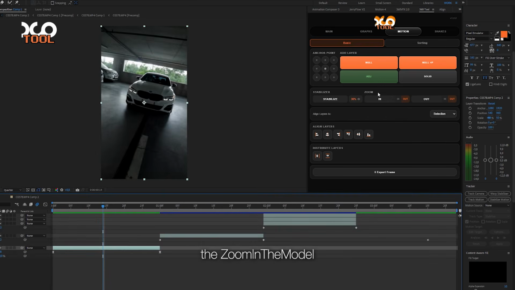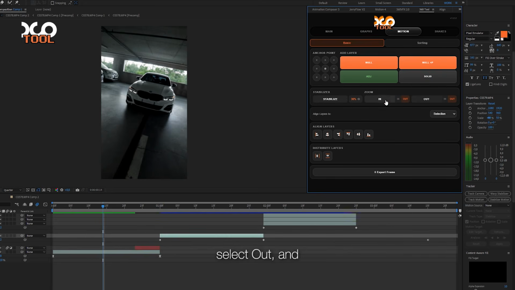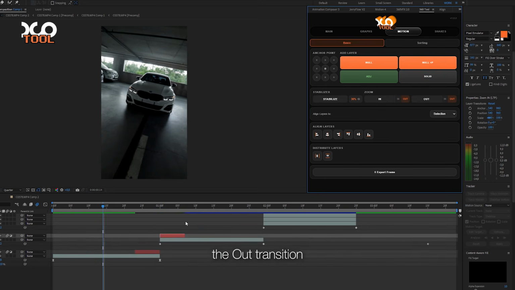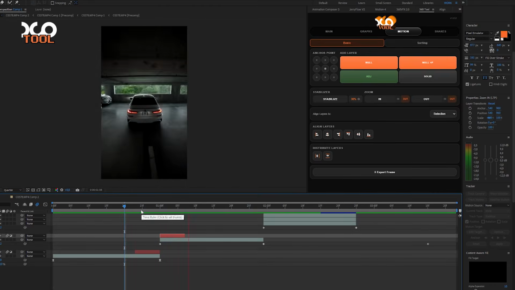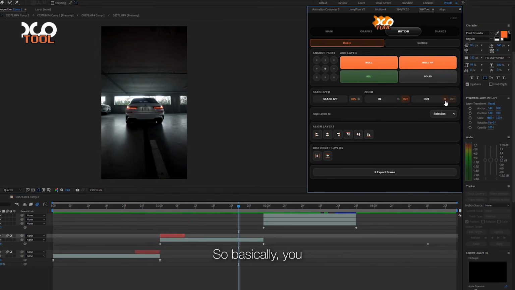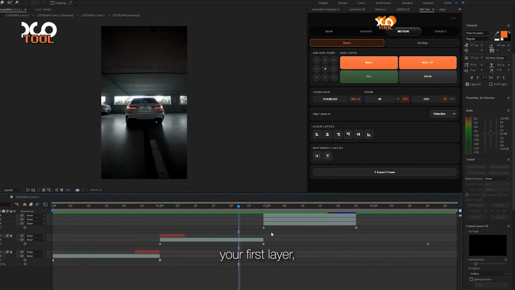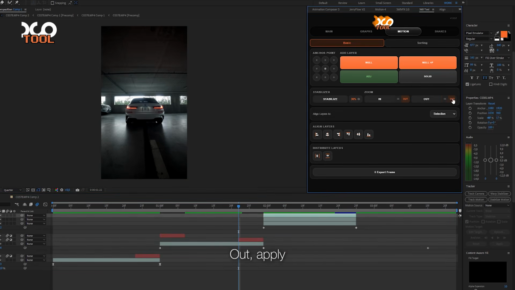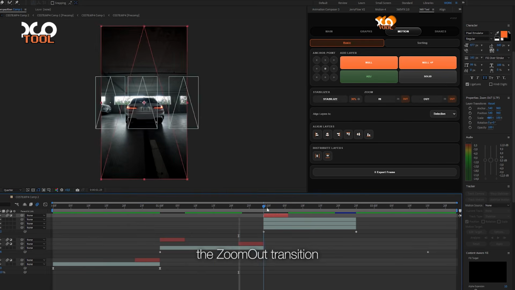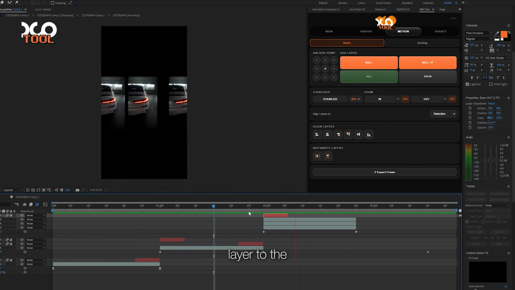Then you have the zoom in, zoom out. So basically how it applies. You just select the first layer, click on in, then select the second layer and click out for the out transition. Basically the transition works like this. For the zoom out it is the same. So basically you select in, select your first layer, apply, then you select the second layer, click on out, apply. Now we have the zoom out transition from the first layer to the second layer.